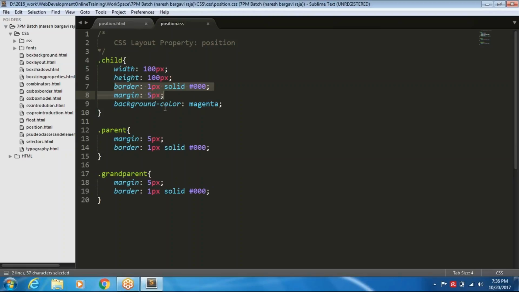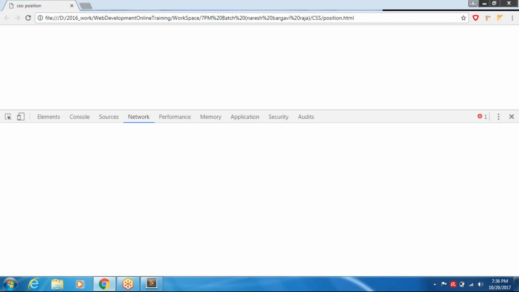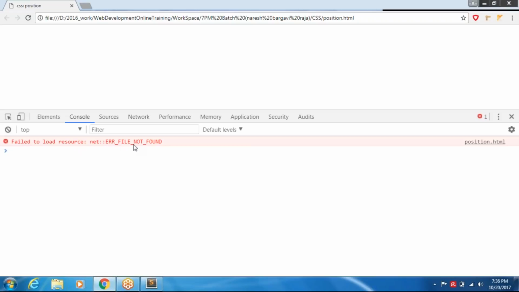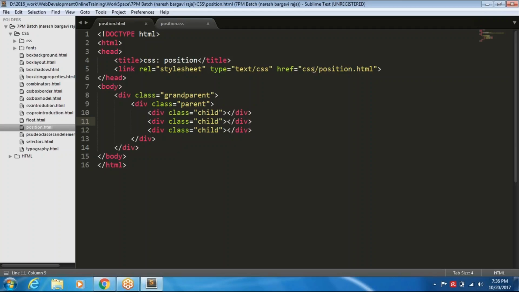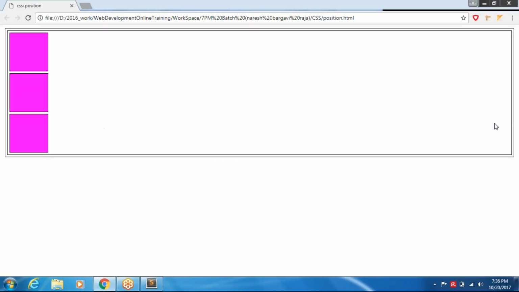So all these styles for the child, parent and grandparent elements are the same. The code is repeating, right? Repeatedly the code is written. This is not a good idea, but anyway, let us see how it is going to reflect on my web page. Nothing happens. Might be there is no proper link. See, I got an error. The error will be file not found. What is the reason? Here we have a CSS file. This needs to be .css, right? Refresh the page. Now you can see that.